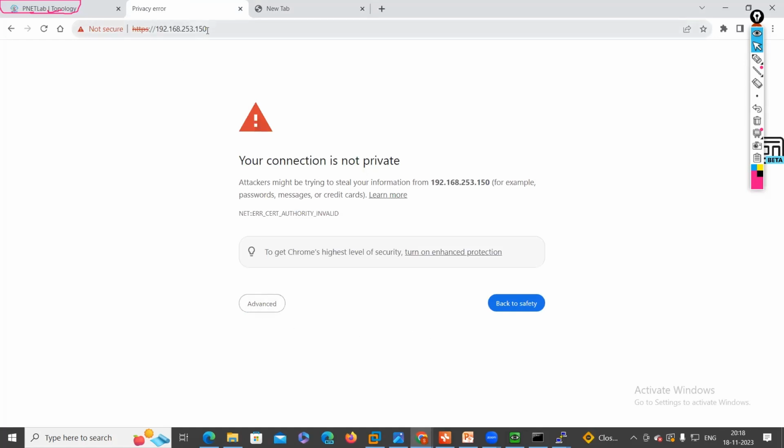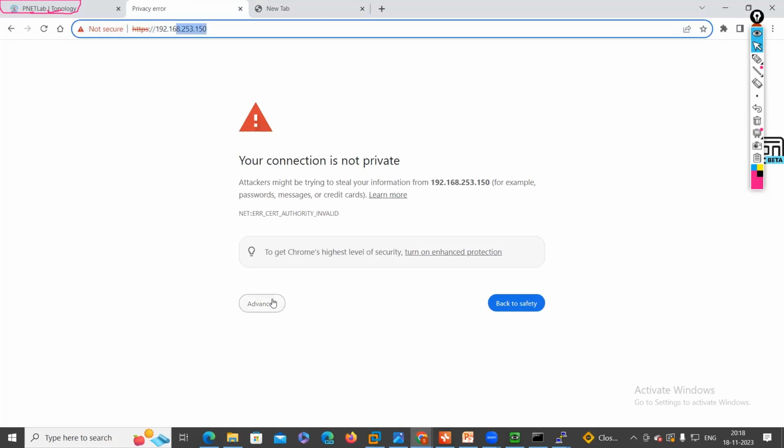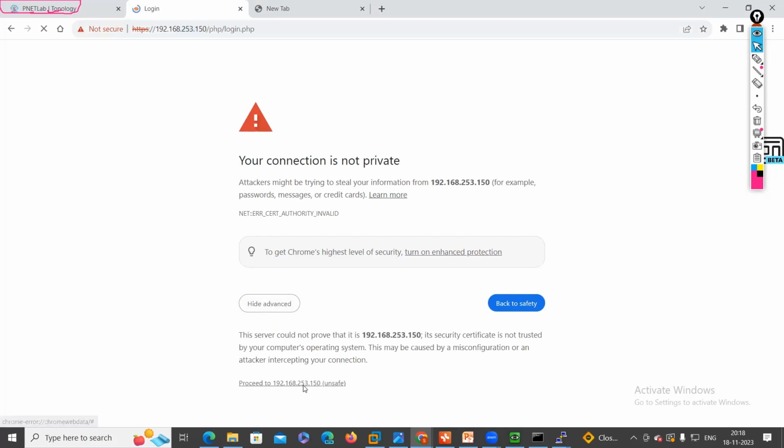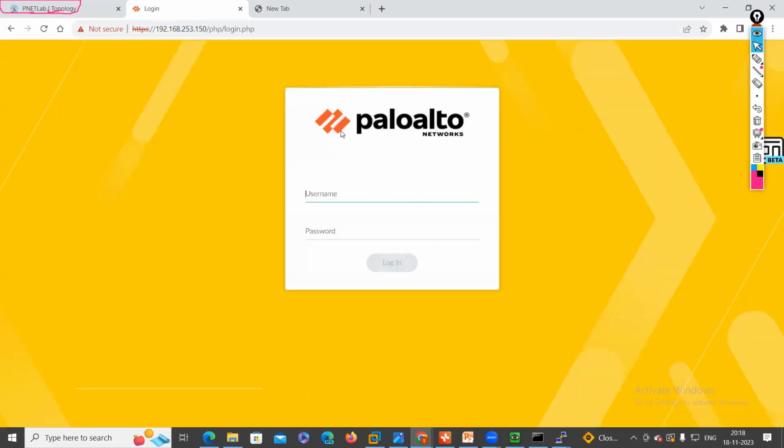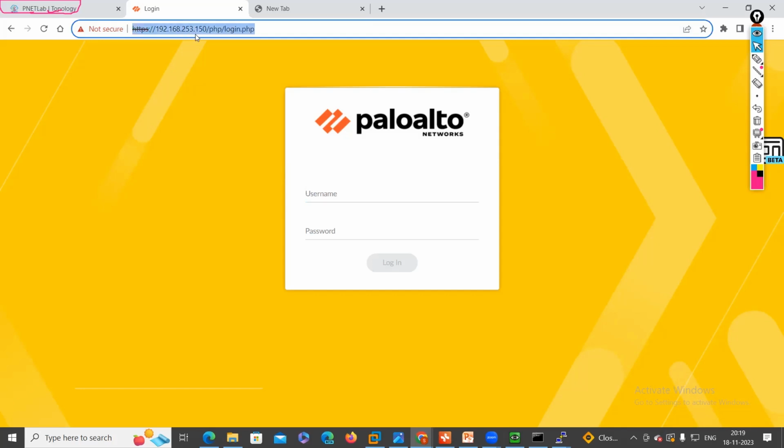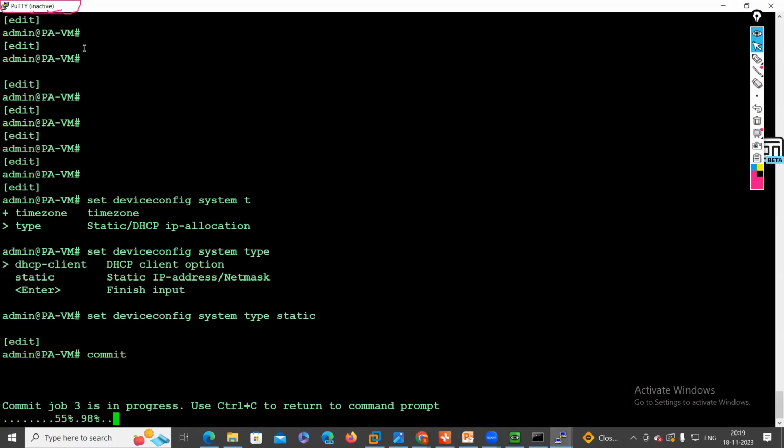Now you can see I'm getting a reply for the management IP 150. Go to advanced and save, and you can see I'm able to access the Palo Alto firewall's GUI console by calling whatever IP you have changed from DHCP mode to static mode. We have assigned the static IP 253.150.